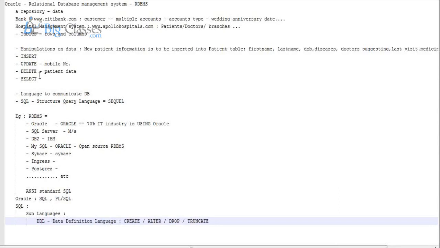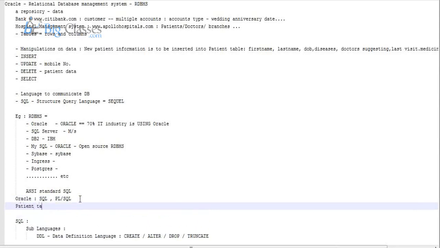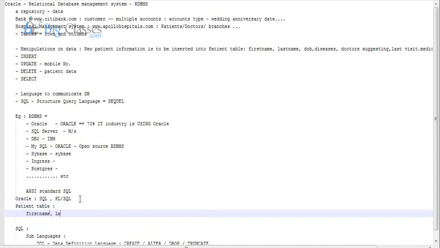I just told you that the patient data is stored in a patient table in rows and columns format. So you create a patient table with columns like first name, last name. I just mentioned an example here: creation of a patient table with first name, last name, and date of birth, disease, then contact information, then address. Now this is the table with 6 columns in all.